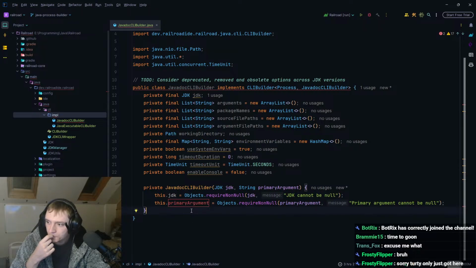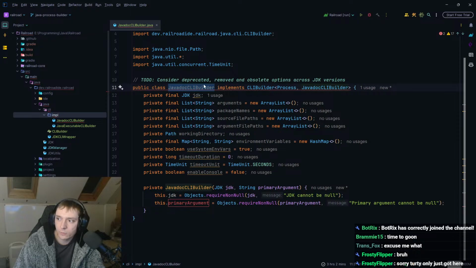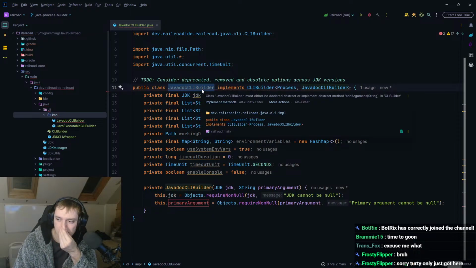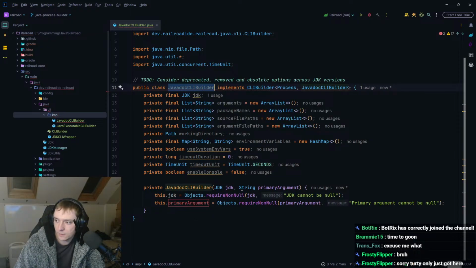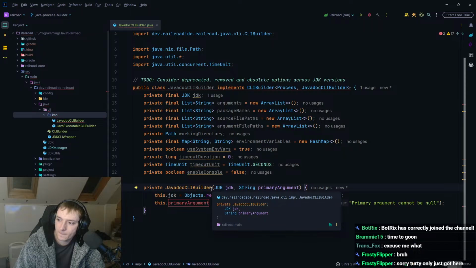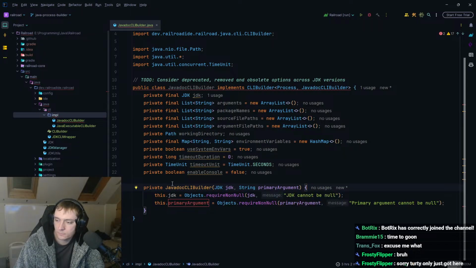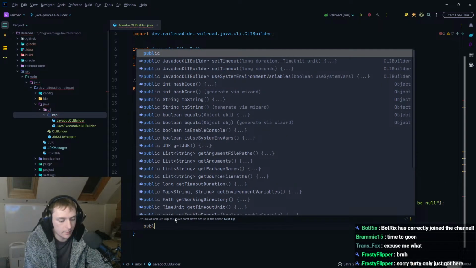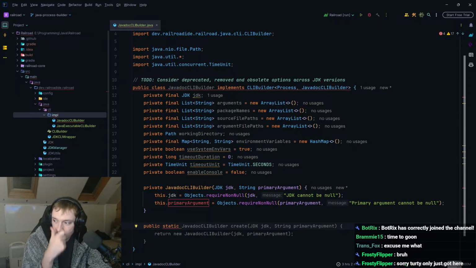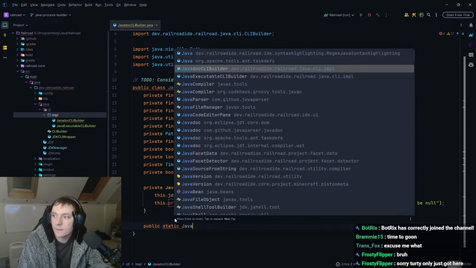That would be really weird though, wouldn't it, if we had a javadoc CLI builder. So I don't necessarily know that's the best way to do this. How are we going to do this then? I think that is actually probably the best way to do it, which is really weird. If that's the best way, then that's what we're going to do.